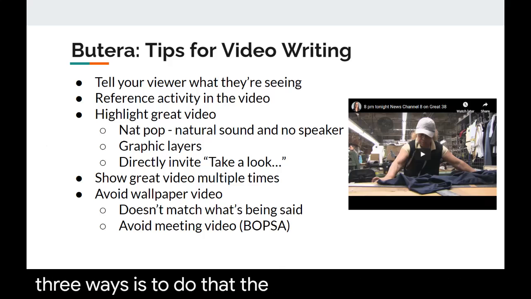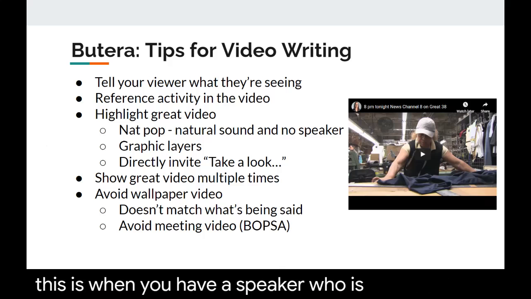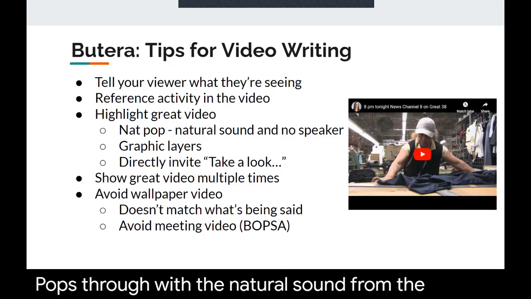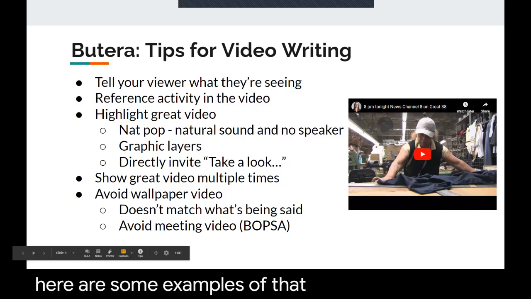The first is called a nat pop. This is when you have a speaker who is talking, and then you let the sound that is on the video play naturally, and no one is talking over it. So it kind of pops through with the natural sound from the video. Here are some examples of that.